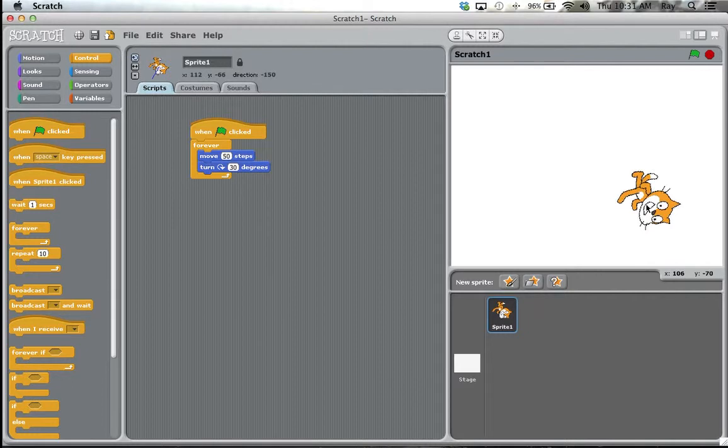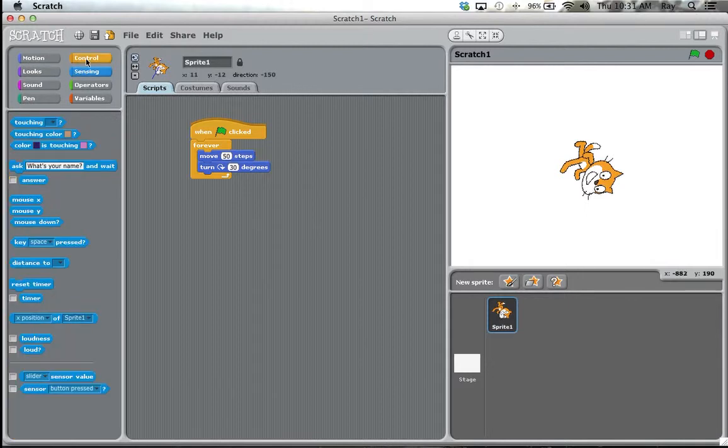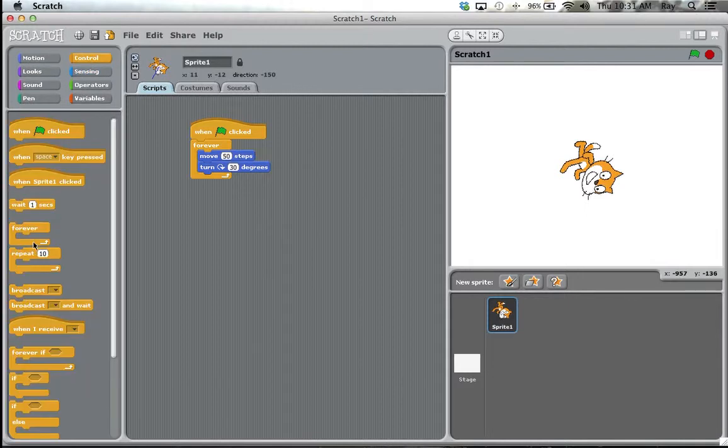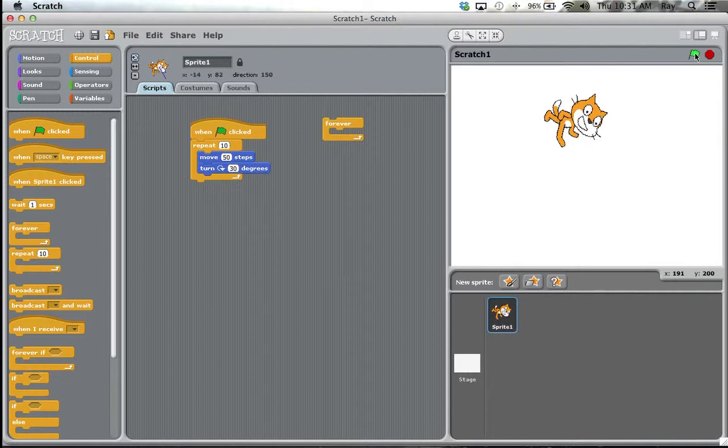So, how can we fix this so it goes on for a certain amount of time? Let's see. Well, we could put a repeat in here. Instead of just going forever, we could have it repeat. So I'm going to take that off here. I'm going to pull these out and put them into repeat and connect it to the green flag. And let's see what happens then. That was 10. Let's try 50.